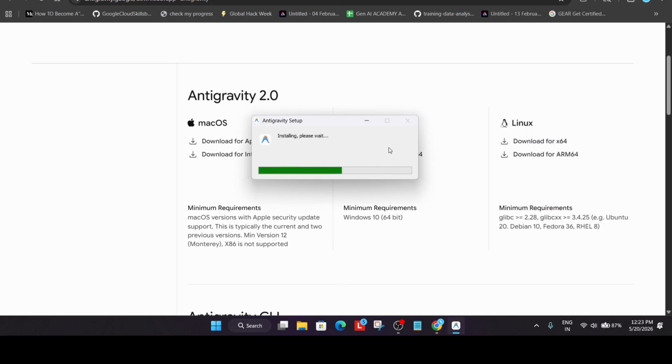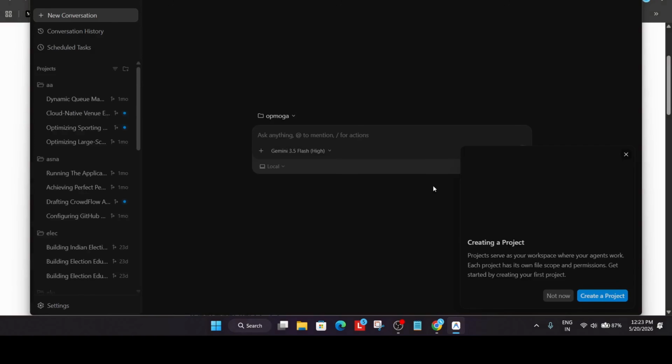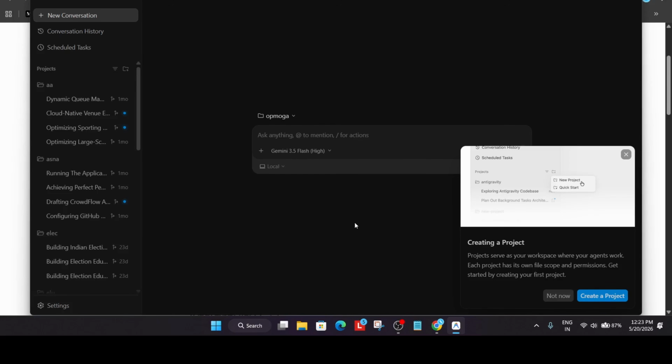Now from here you can see it's showing installing, please wait. Chances are it may ask for a directory, so you have to select the directory like C, D, or E, wherever you want to install. Okay, and just accept the terms and conditions. Now it is currently loading over here. In my case, it got installed automatically right here, and I did not do anything.